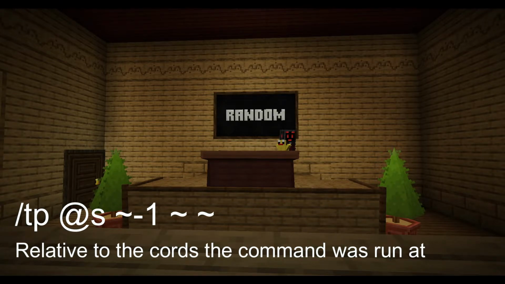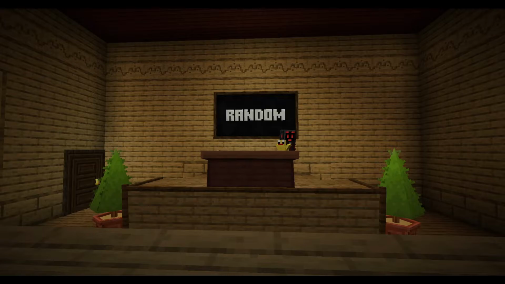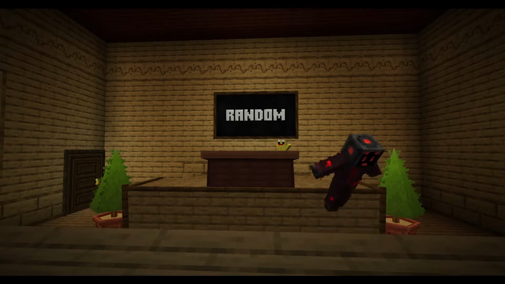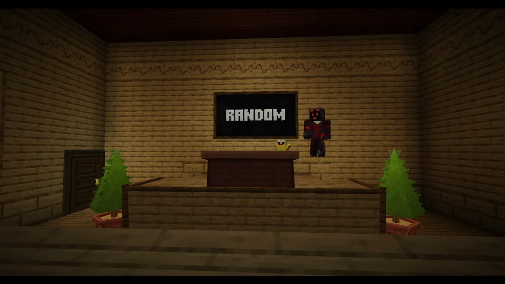But there's actually also another option, which was actually revolutionary, and that's the delightful caret notation, whatever these things are called. I have no idea. But if you run this, then you actually teleport in the direction that you're looking. So you can tell that I'm actually flying, so gravity doesn't affect me. I fly in the direction that I'm looking.